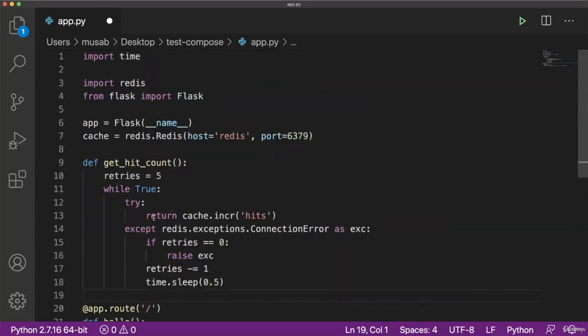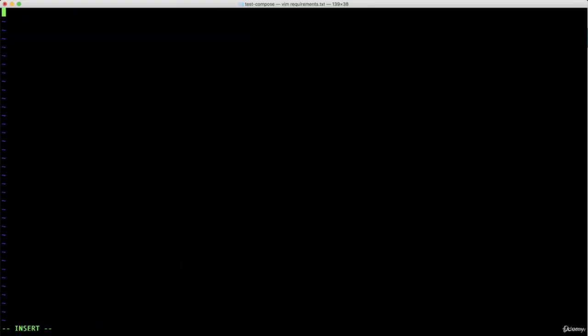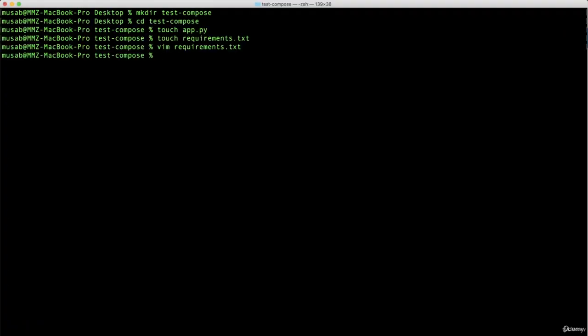Now let's save this, and then we will head down here. We will make another file, and we will name it requirements.txt, like this. Let's open it, and inside it we will put flask and redis. This will be used when we install our application, so just keep with me.